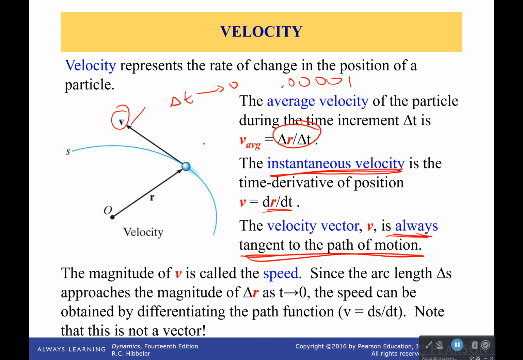The magnitude of v, so the length of this vector, is called the speed. Speed has no direction. And as we approach delta t as 0, our delta s, our path length, actually becomes the same as our displacement. So we can also define the velocity by differentiating our path. However, this is the speed here, which is why it's not bold or red. It is not a vector. It won't give you the direction when you do this, it'll just give you the magnitude.